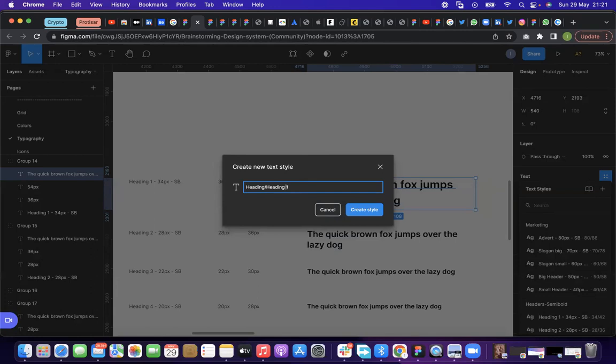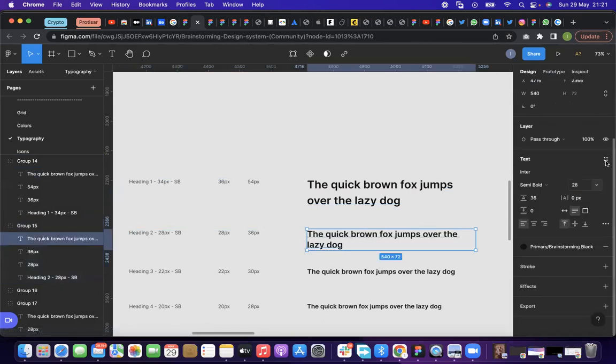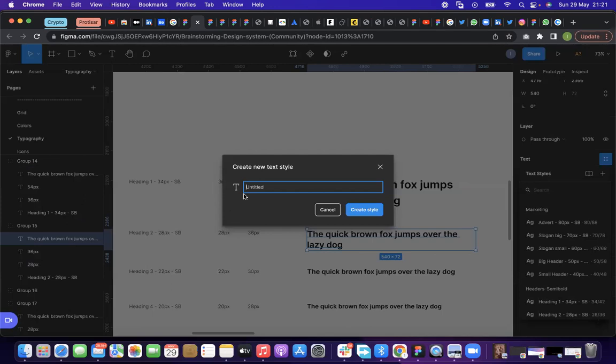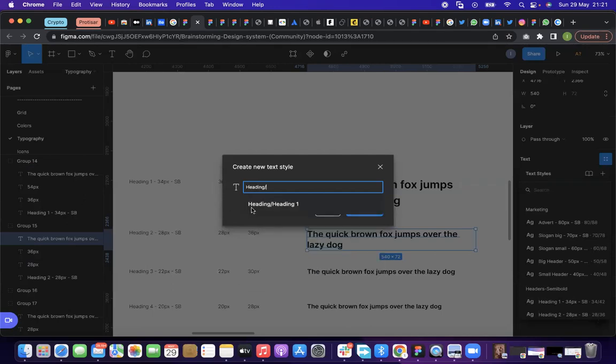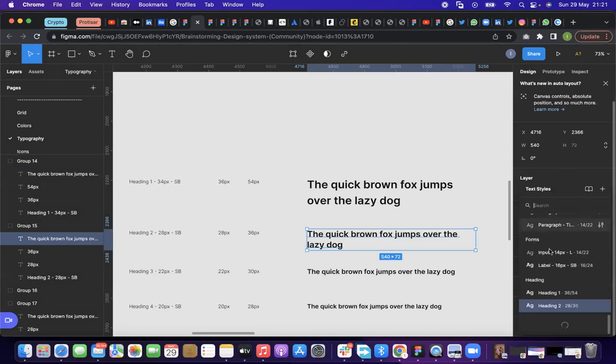Heading slash Heading 1. Create styles. So what it does is, let's do the other one. You click on here, select plus, heading slash heading 2. Click this. So let's go to where we save it.